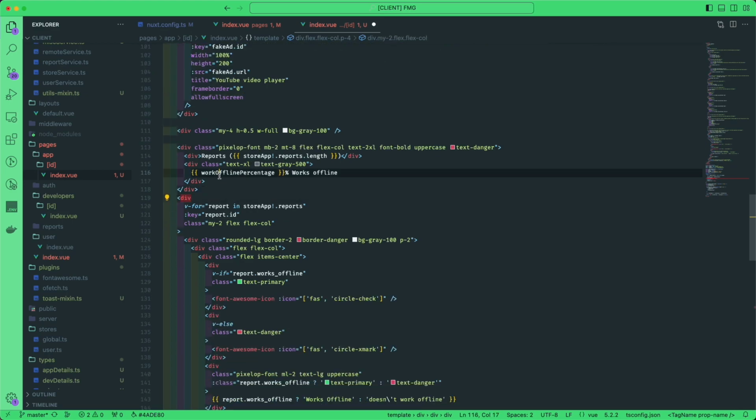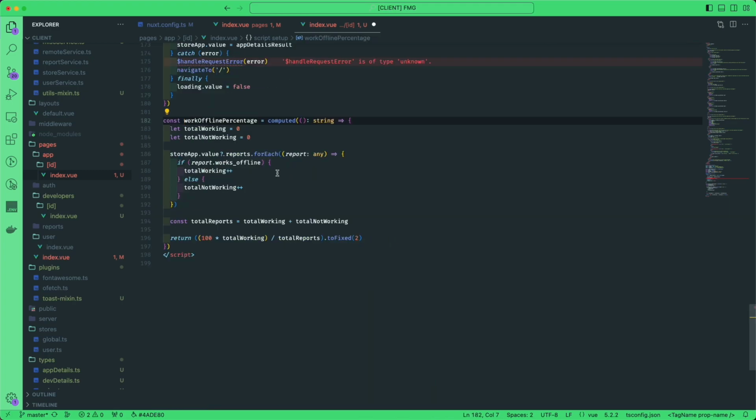Then for the working offline, the work offline is actually per report. So one report can say that the app was working offline for them. Another report could say that it doesn't work for them. So I just decided to make this into a percentage where we're getting total working, total not working. Then we do a how many percentage out of 100%. Decided to say that it actually works offline for them.